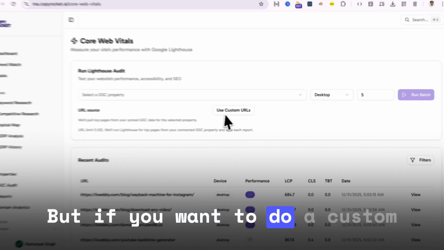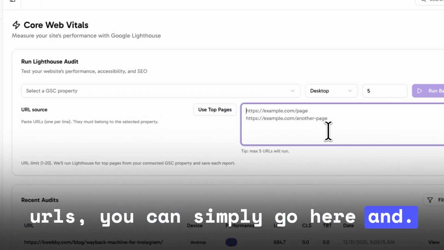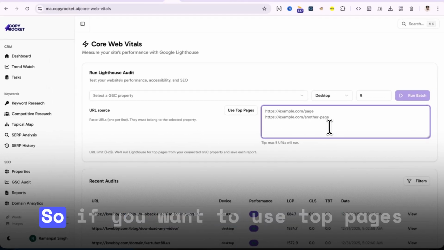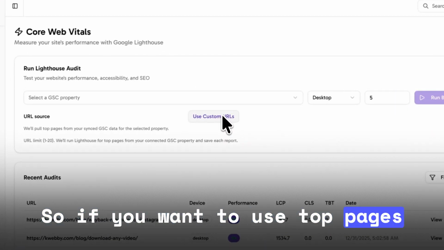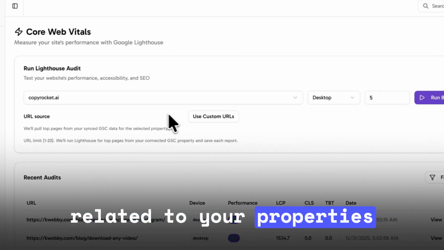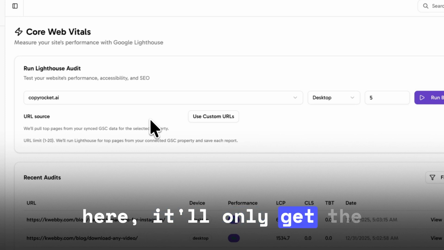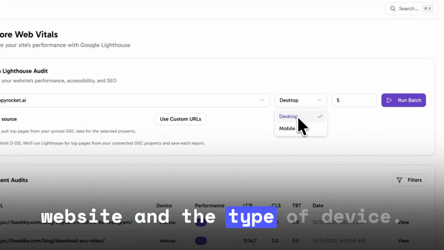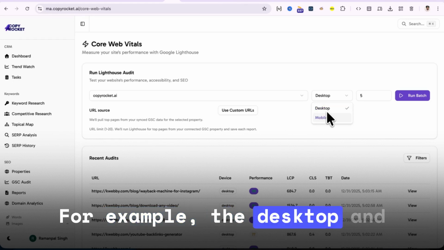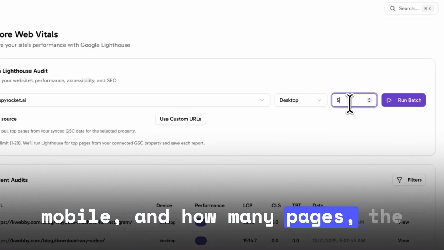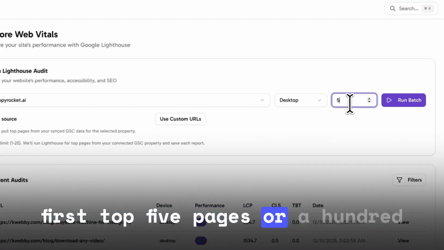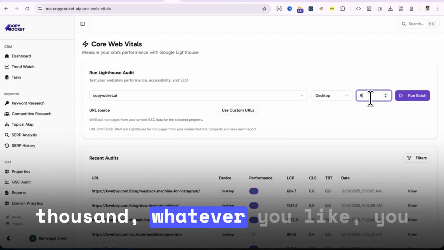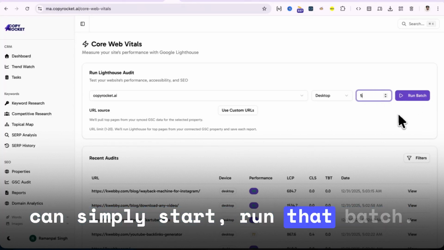But if you want to do custom URLs, you can simply go here and grab all the reports around here. So if you want to use top pages related to your properties, it will only get the number of top pages from your website and the type of device, for example, desktop and mobile, and how many pages. The first top 5 pages or 100,000, whatever you like. You can simply start to run that batch.